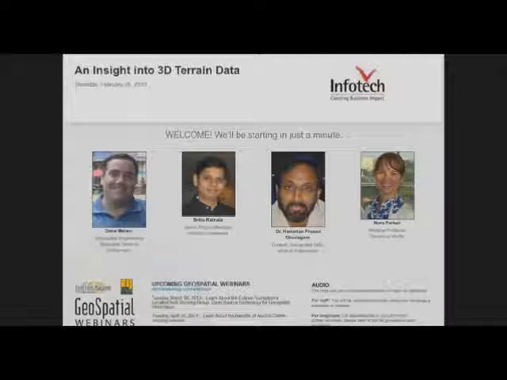But fast forward more than 25 years, and here we are with tools and techniques that have advanced by leaps and bounds, as our friends at Infotech will explain.